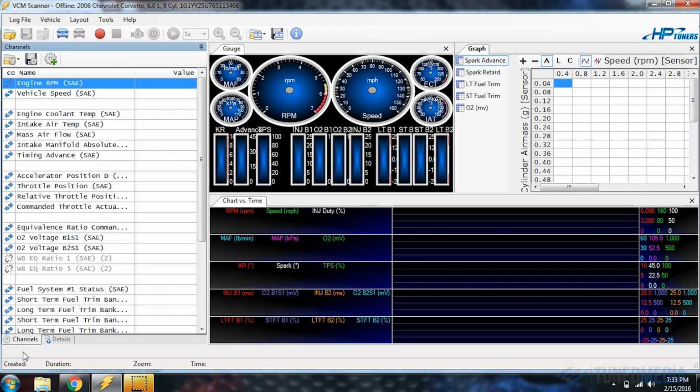Okay guys, so the first thing that we're going to do is go over some really basic features of how all of this works. So we're going to start with this toolbar at the top. What we've got going on here, same basic stuff: open log file, save file as, close log file, very simple, right? We've got connect to vehicle, disconnect from vehicle, record, stop recording, and diagnostic and info.